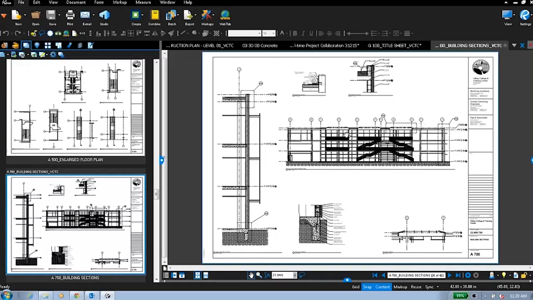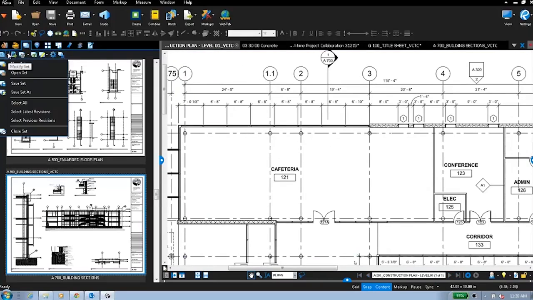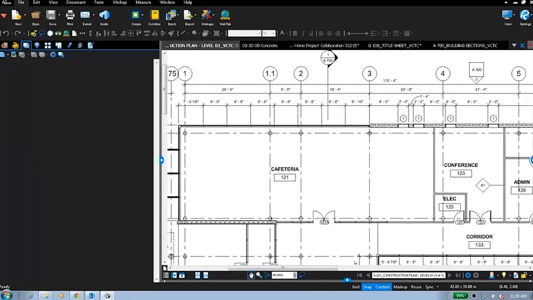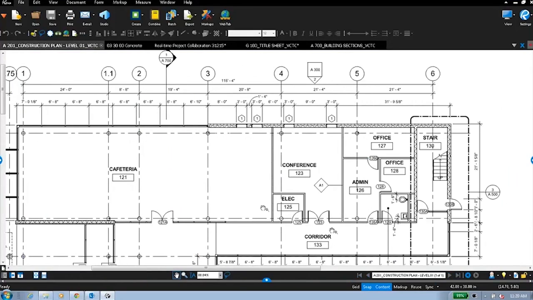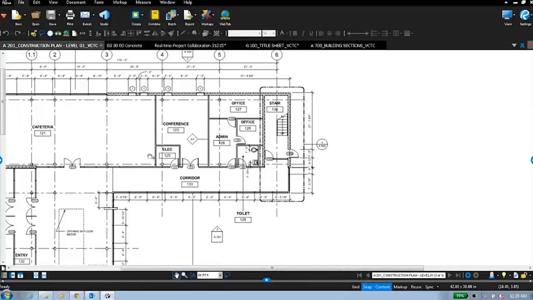Let's get back and talk about some fundamentals. Let's start to talk about some of the markup capabilities. I'm going to go ahead and close this set down, and let's talk about marking up and show some of the new features and enhancements in 2015 that will really help with markup.